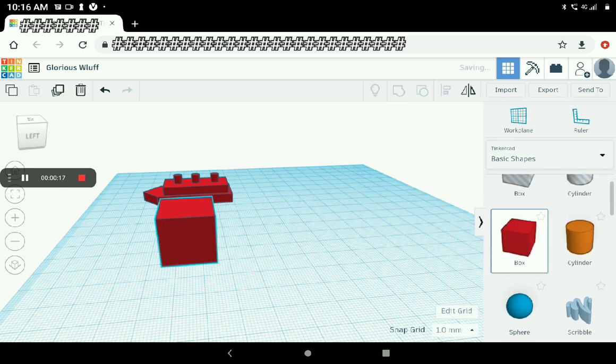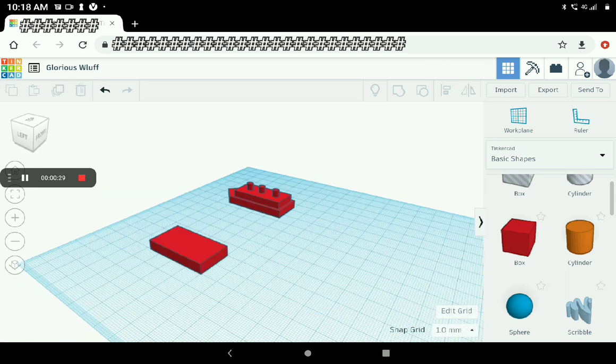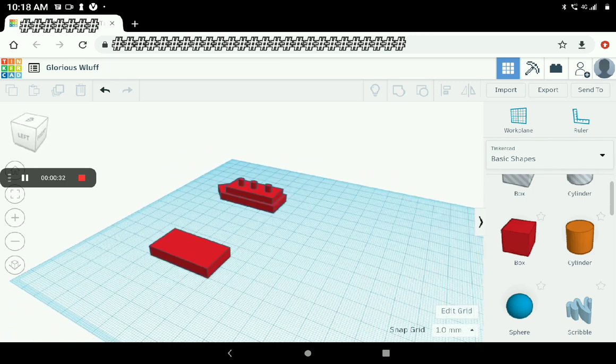As you all can see, I have chosen a box. Now I will change its length, width and height according to the rectangular part of the bottom layer. So as you all can see, I am done with it.